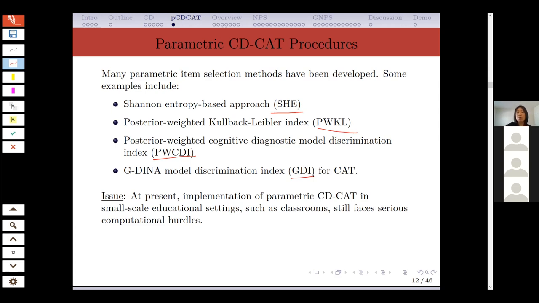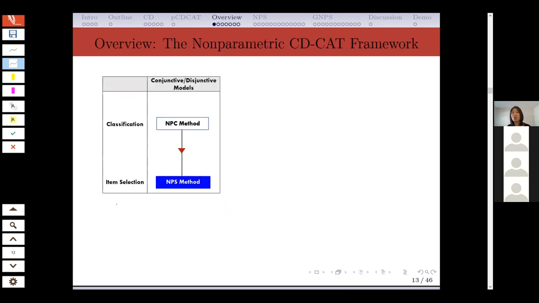And here, I want to remind you again of the issue that parametric methods have at present: implementation of parametric CDCAT in small-scale educational settings, such as classrooms, still faces serious computational hurdles. So this is the problem we want to solve. After we know the literature pretty well, we can start talking about the overview of today's talk, the non-parametric CDCAT framework.